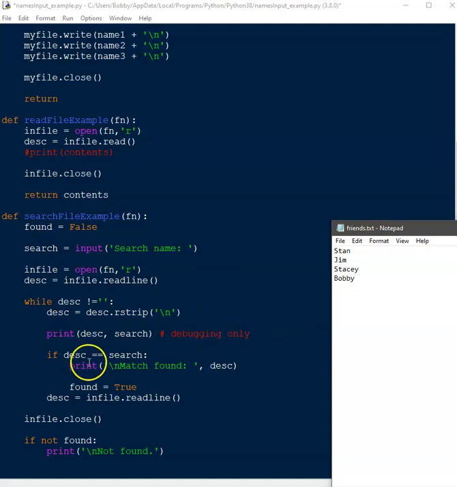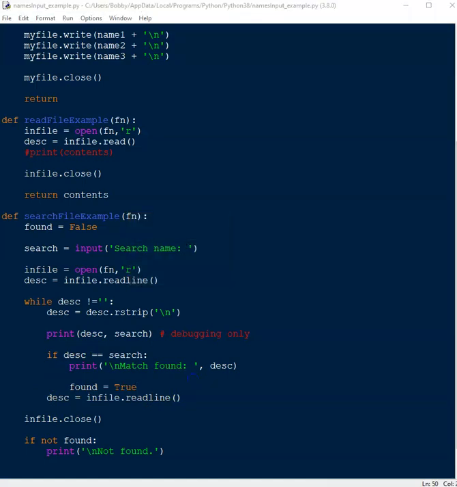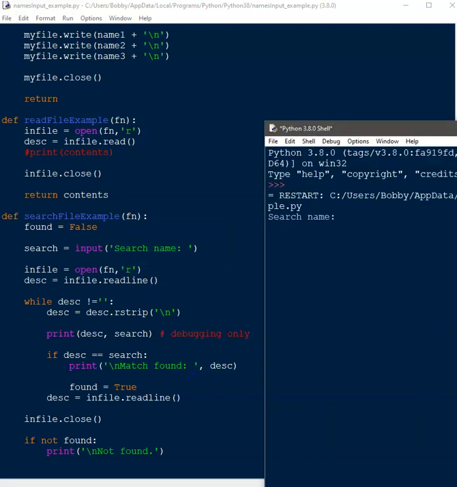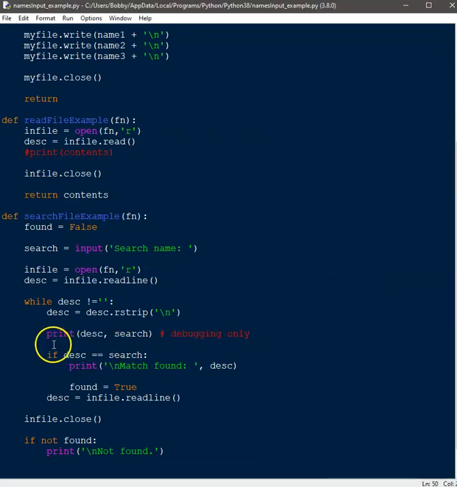Okay, so for me to get to the next line, I needed to fix this variable and make it the same. Okay, so now that's been done. Let's run this again. And now we can test it and say, okay, Bobby, and it found this match. You can see it here, Bobby, match is found. Okay, but this part here was for debugging only, so now I can comment it out. A lot of times I'll leave this in the code just in case I need to debug later, but you can clean it out, it's not necessary.